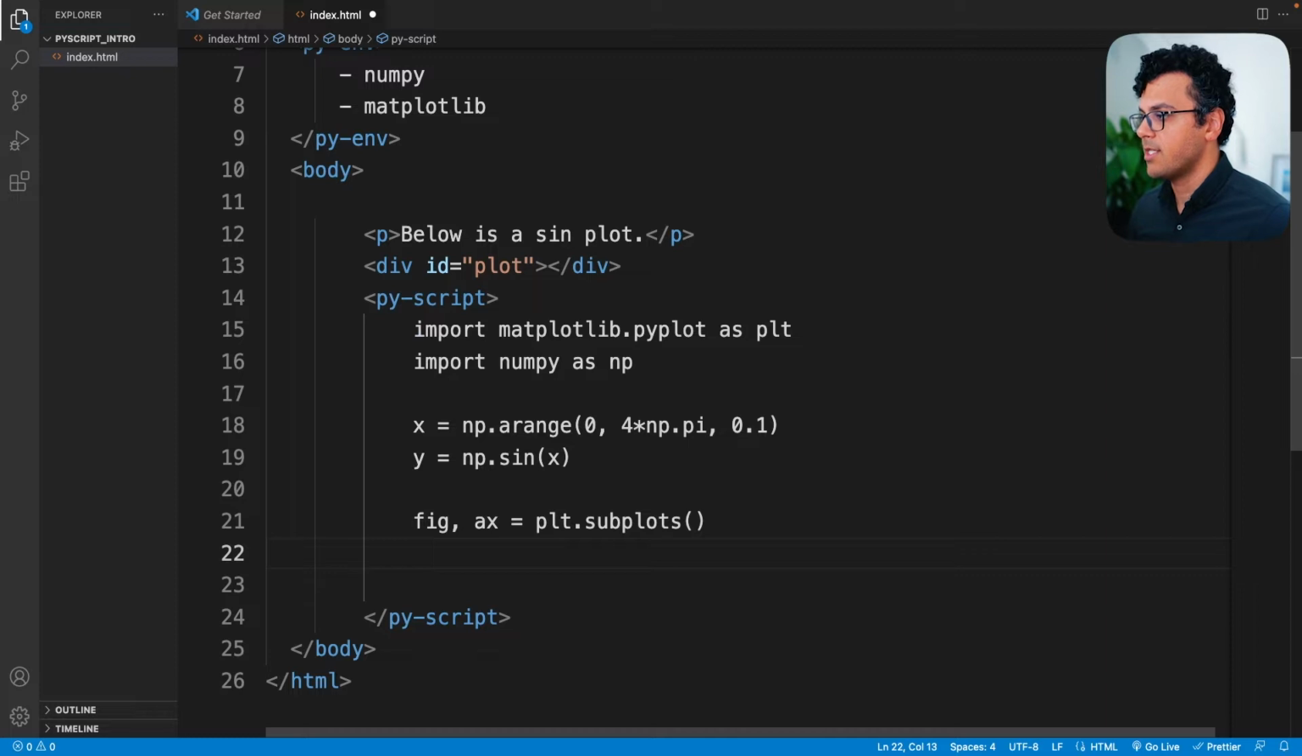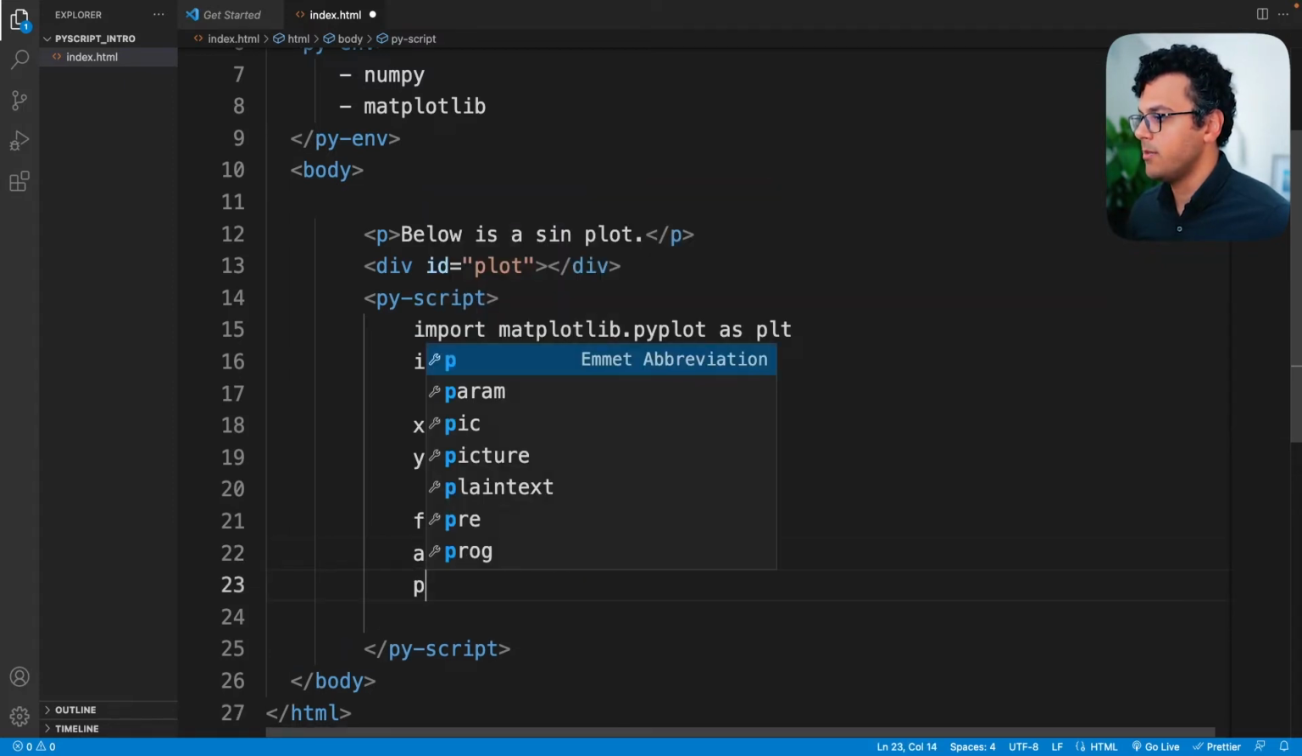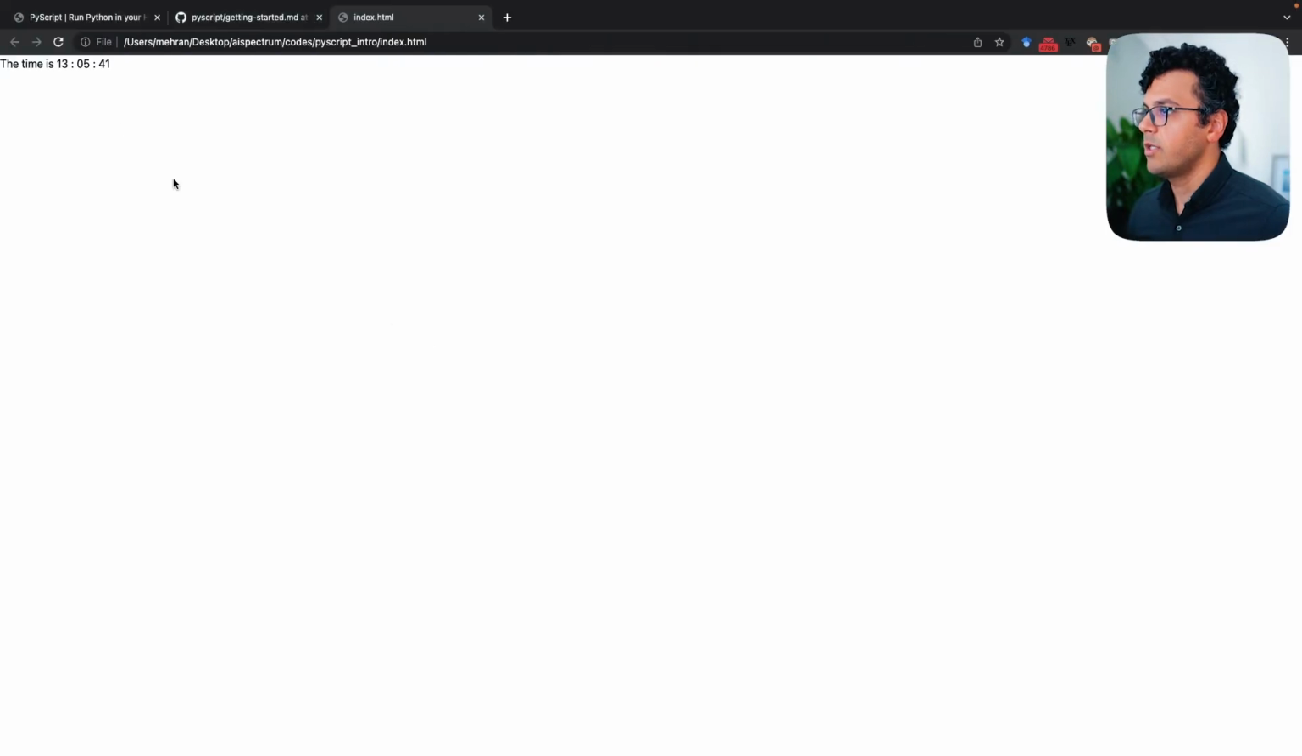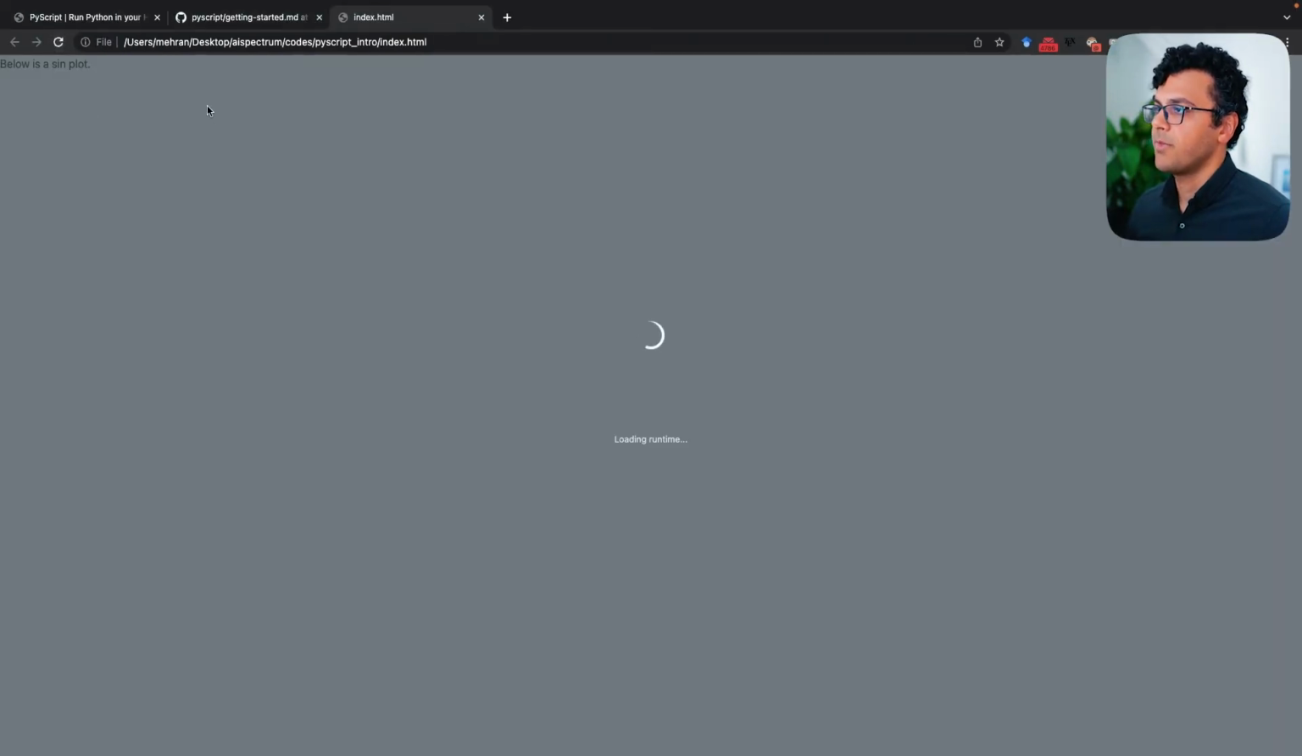Then I plot x and y, so I write ax.plot(x, y). And then I write the plot into the div element, so I write PyScript.write into plot, and I write fig. Now I save the file. And again, when we refresh the web page, we will see the sine plot.